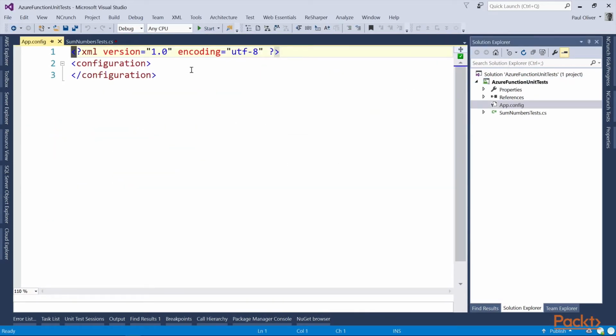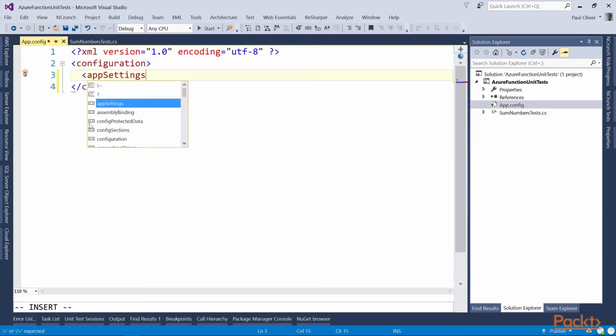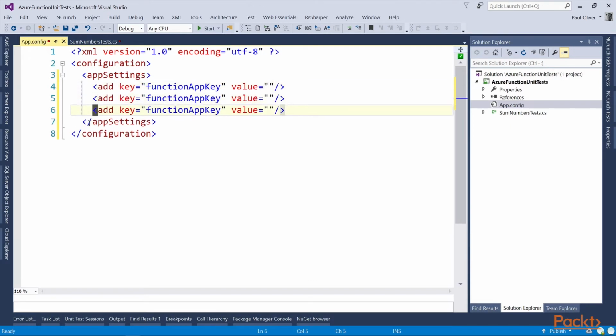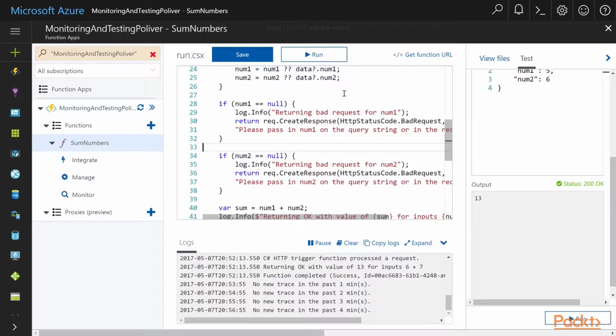And we need to have some app settings in here for three things. So let's add the node for app settings. And then we need our function app key. Then we're going to need our URL base and then our sum function name so that we can rename it if we have to. Don't have to change the tests.